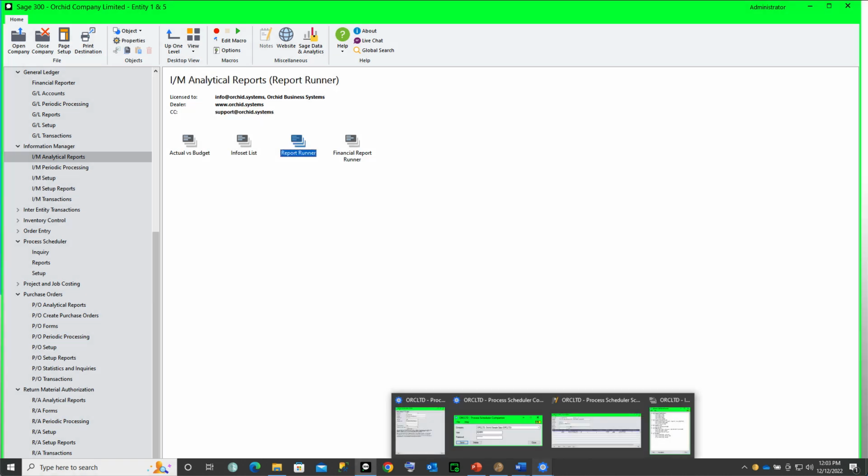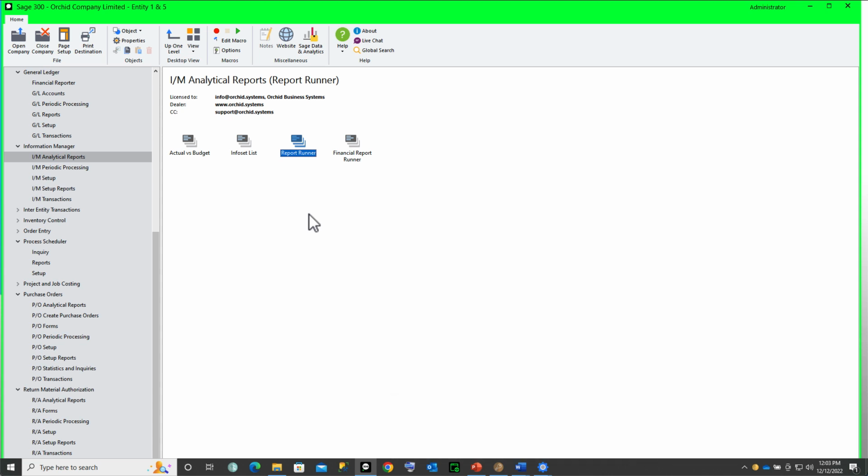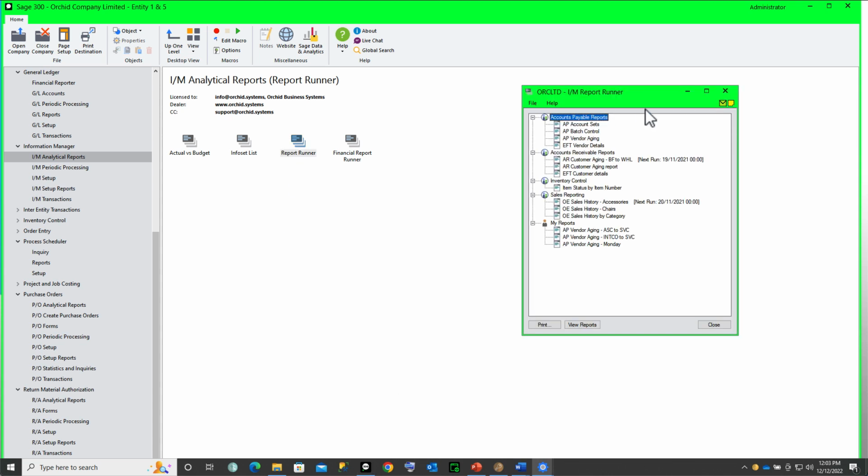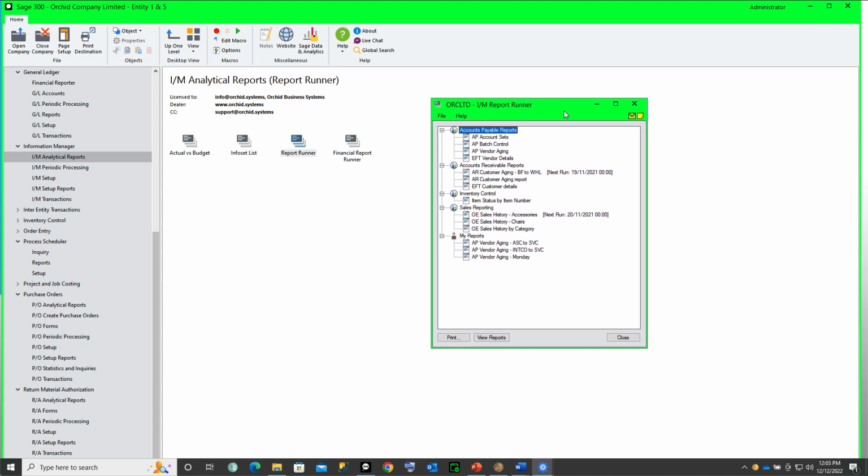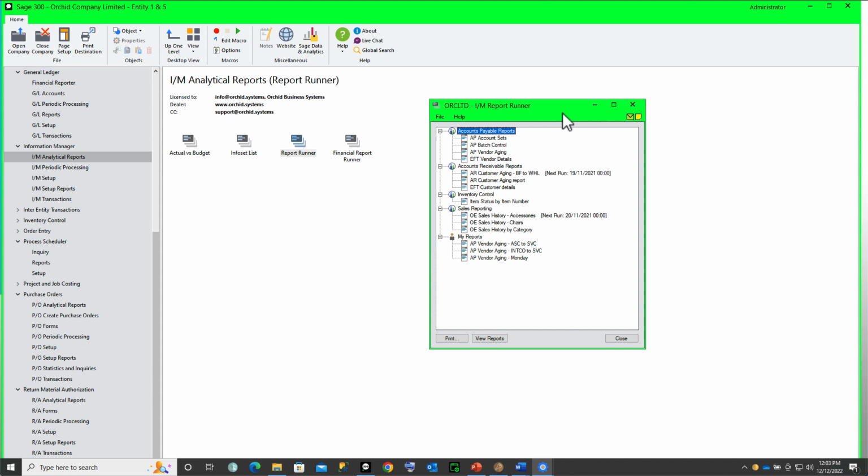Having a look at Report Runner for Crystal reports, on the analytical reports, I've got the ones that have been configured in the sample data. So you can add your own sections like this, like accounts payable reports, accounts receivable reports, inventory control, etc. So if you want to demonstrate your own, you click Add a section. And then within that, you can add your own report. But let's first look at what we have included in the sample data.